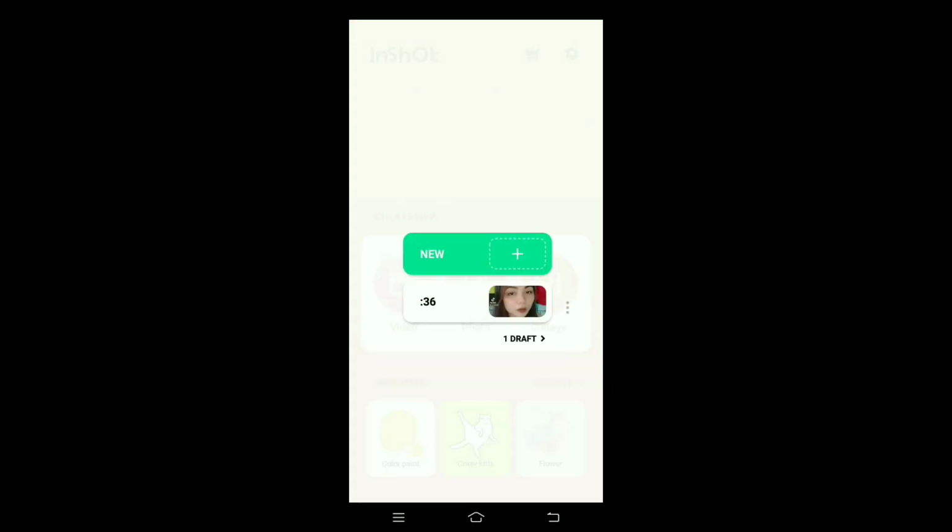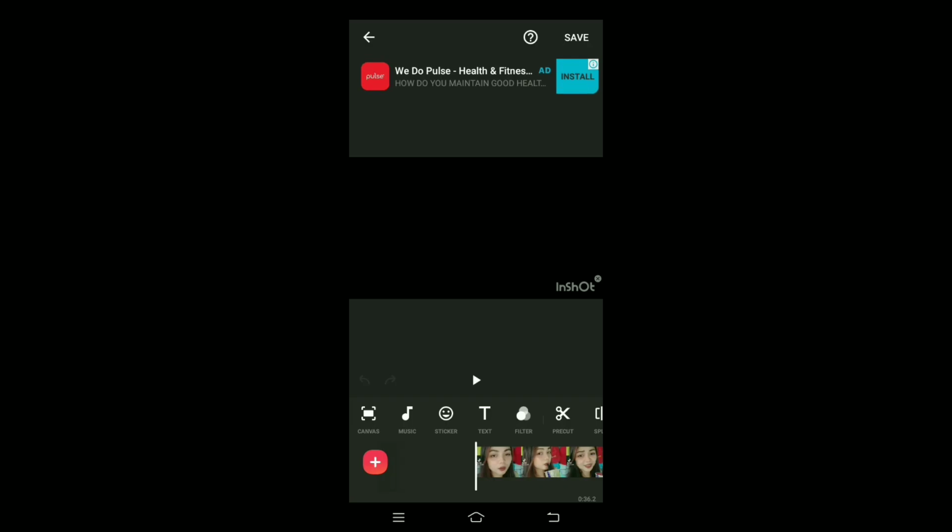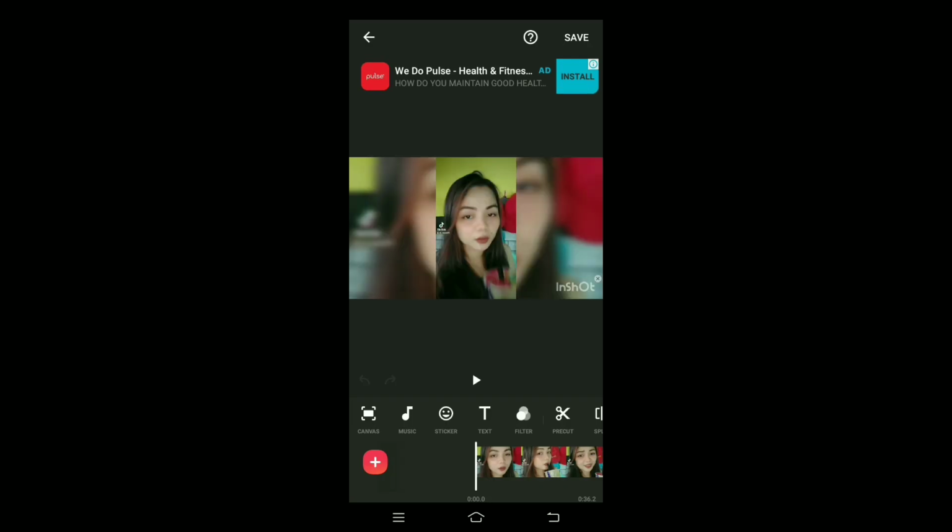So as you can see, I already imported a video earlier, so just click on it, then you will see the options here. The reason why I recommend this app is because it's very easy to use. As you can see, very simple menu, and you can remove the watermark. You can remove the watermark by watching an ad.